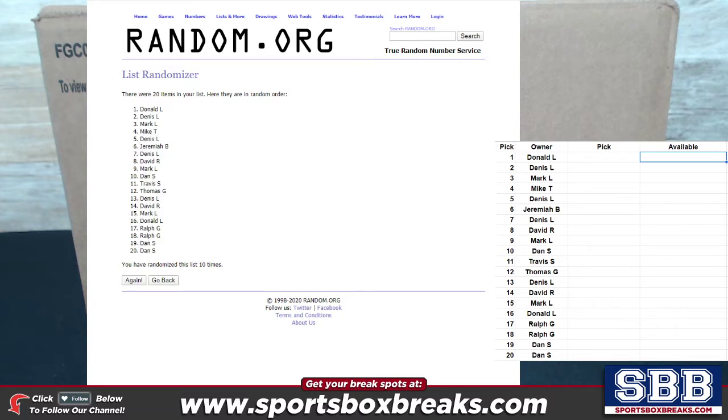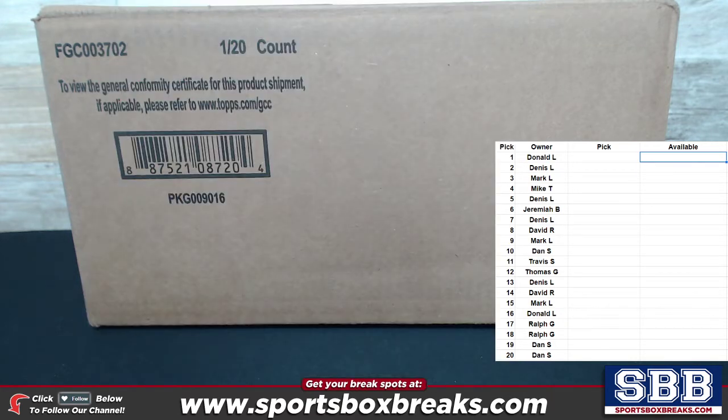All right. Let me do one further thing here. And let me take random.org off screen. All right, guys, here we go. Let's bust open the case and see what these cards look like, shall we? Here we go.